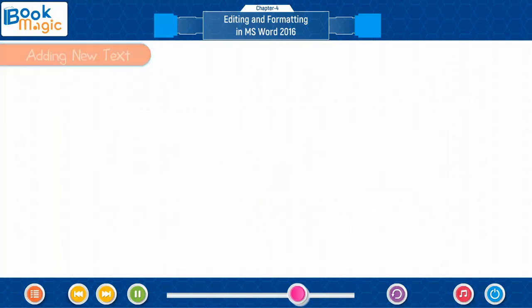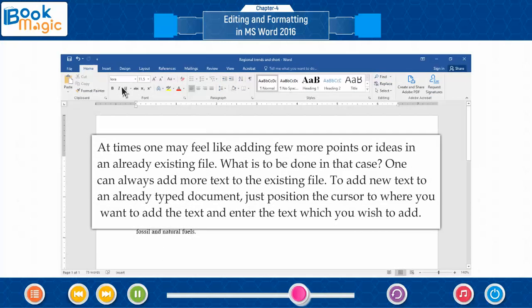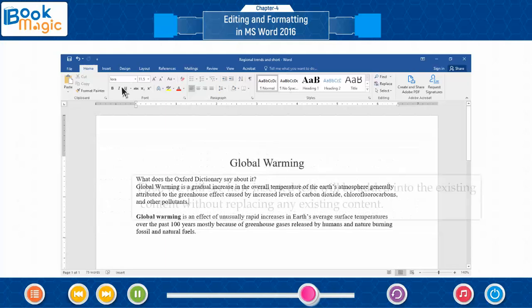Adding new text. At times, one may feel like adding a few more points or ideas in an already existing file. What is to be done in that case? One can always add more text to the existing file. To add new text to an already typed document, just position the cursor where you want to add the text and enter the text which you wish to add.